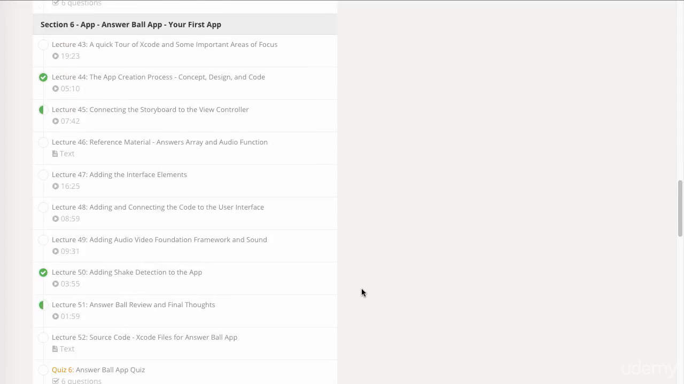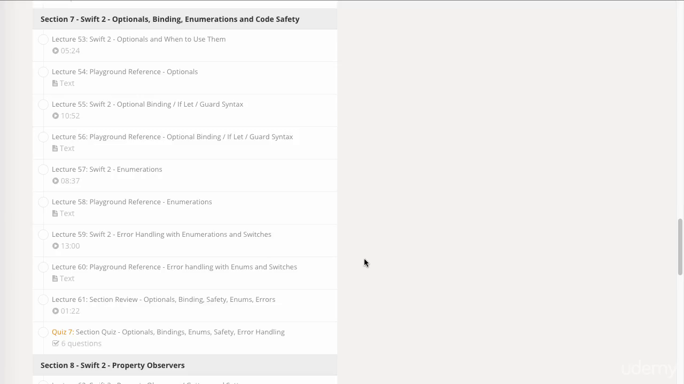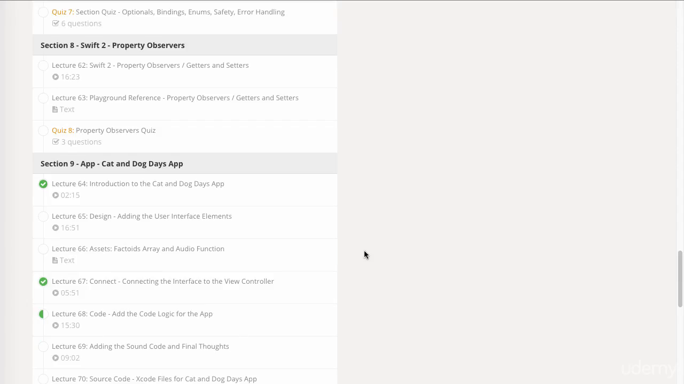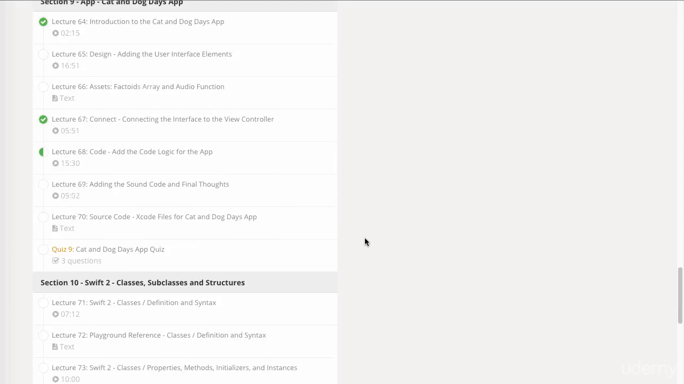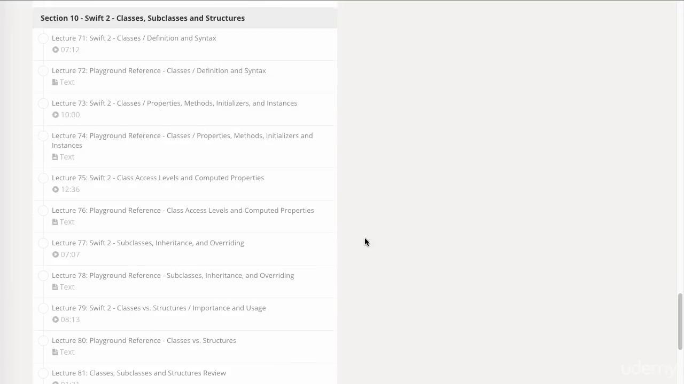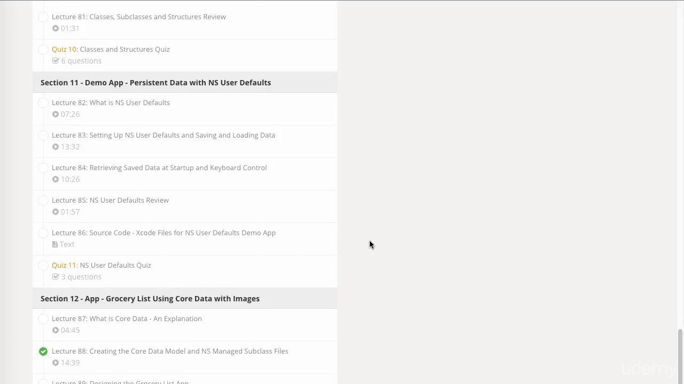Then we have an app here, the Answer Ball app, where I take you slowly through the app creation process. And then we talk about optionals, bindings, enumerations, code safety. So the new guard syntax is in there, things like that. Then we talk about property observers. Then we do another app called Cat and Dog Days. And we come back and learn a little more Swift, talk about classes, subclasses, and structures. Then I have a demo app where we talk about persistent data with NSUserDefaults. So that's data that stays on your phone even if you turn it off.